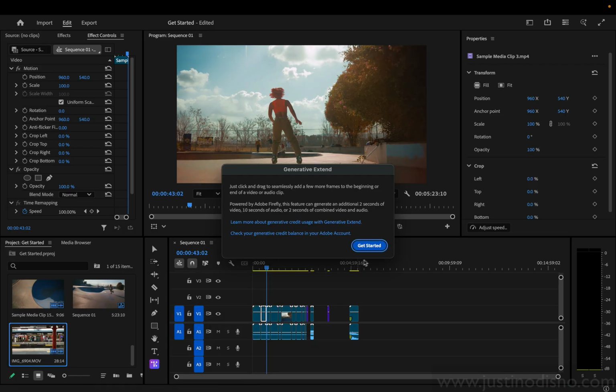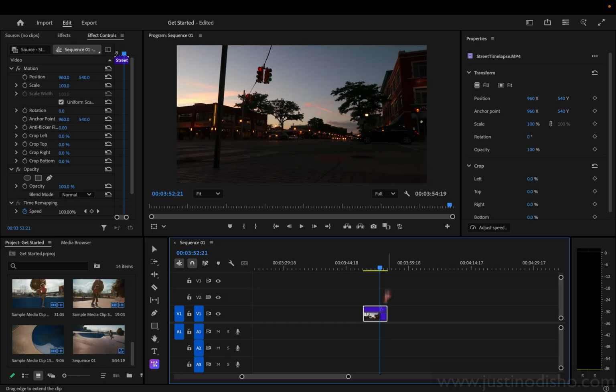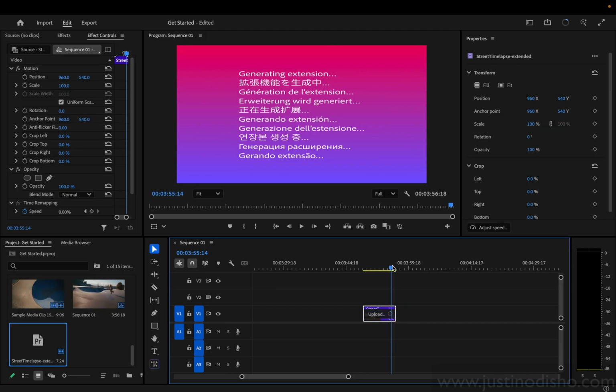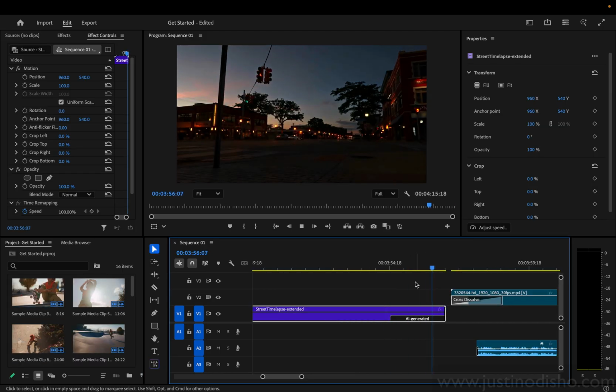And if you click it, you can just seamlessly add a few extra frames on the beginning or end of a video clip. So there's a lot of creative use cases that you can think of for this, but one cool one I have is for a time-lapse video, you can just click and drag and add a few extra frames. So here's what those extra frames look like that were generated.